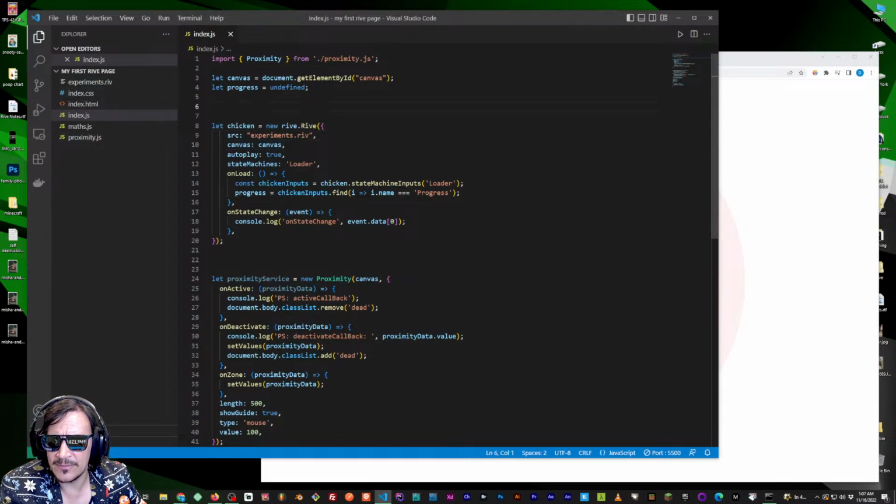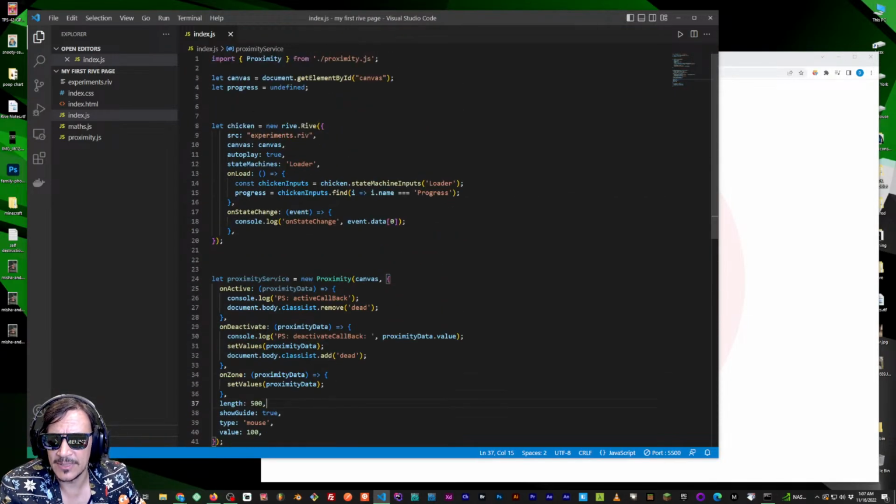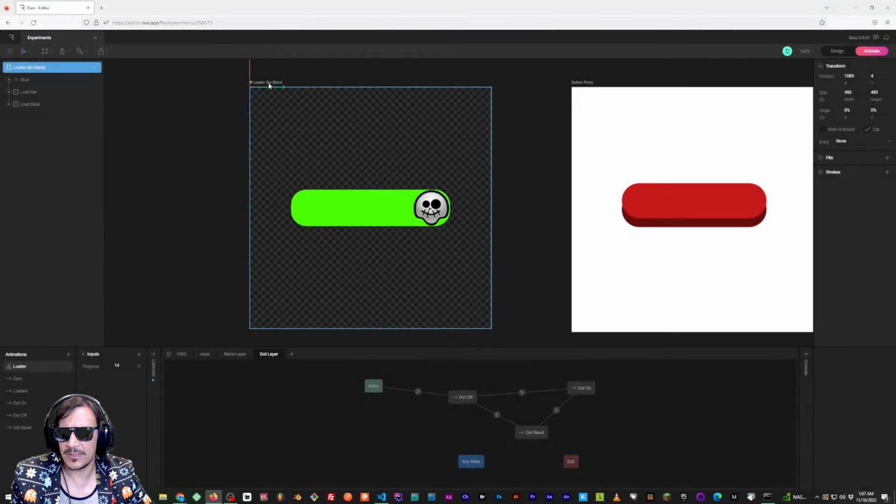Canvas. I've set a variable canvas to be the element canvas, and I also set a variable called let progress equals undefined. So I've got a variable called progress that's on the global right now. That's fine. Actually, no, index is a module, so it's within the module. And then autoplay true. That was straightforward. State machines loader. So let me just have a look. State machines. Okay, yeah. So state machines is loader.